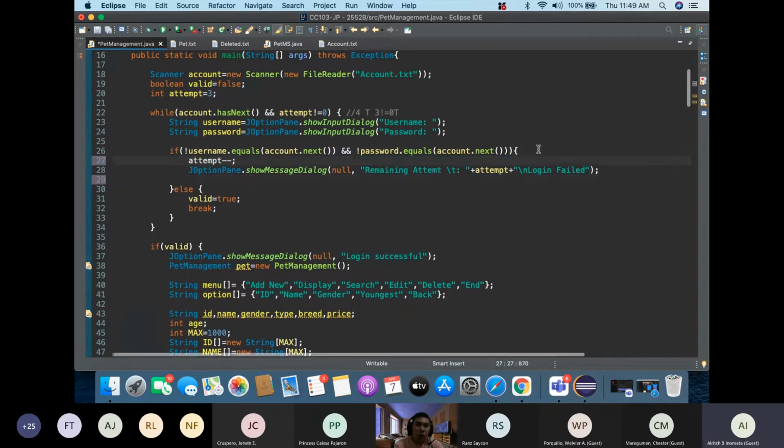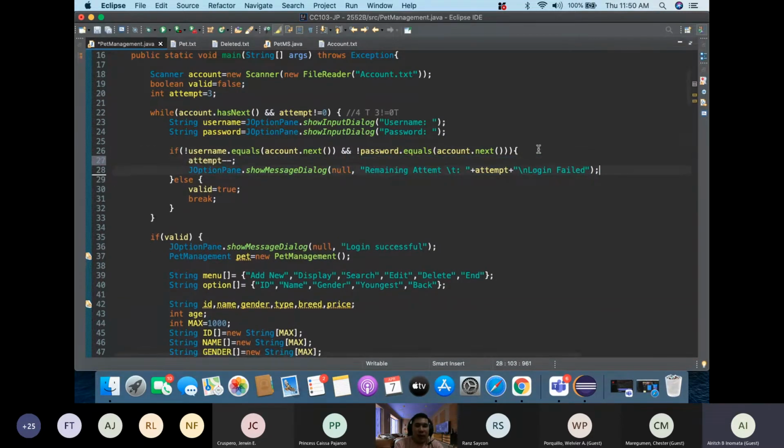Kasi from 3 to, so example lang ha, ang gi-input nato diri kay hello, tapos world. So si hello ug si world kay dili match kang equals o kang username o password. So attempt minus mahimo siyang 2. So remaining attempt, maling spelling. Remaining attempt to login failed. So next na pod.